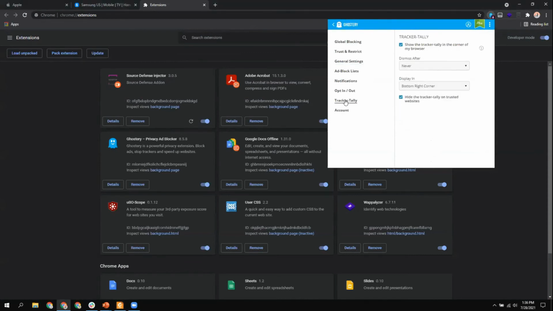Under Tracker Tally, just make sure that the tracker tally will show, so the first checkbox is selected. You can change your settings here if you'd like the box to dismiss and where you'd like it to display. You can also choose to hide the tracker on trusted websites, totally up to you.